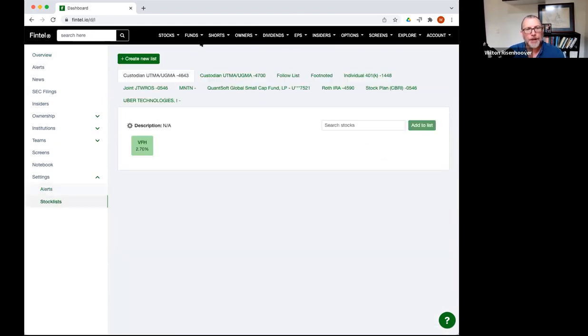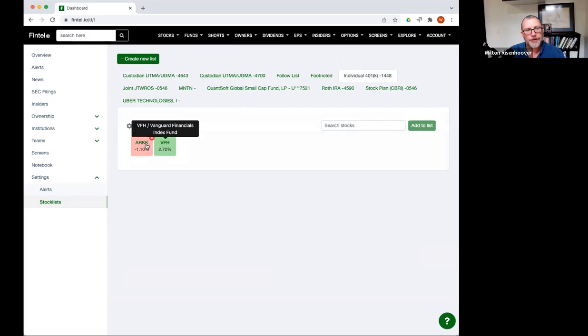This is basically going to be all of the stock lists that you've created. In my case, I have actually linked my brokerage accounts to Fintel, and so I can actually see all of the positions in my brokerage accounts as well. So, for example, here's my individual 401k. I have 2 funds in here. Okay, you can see them here.